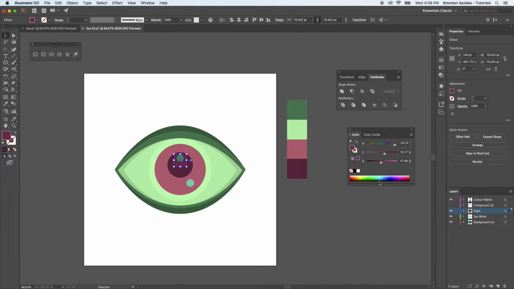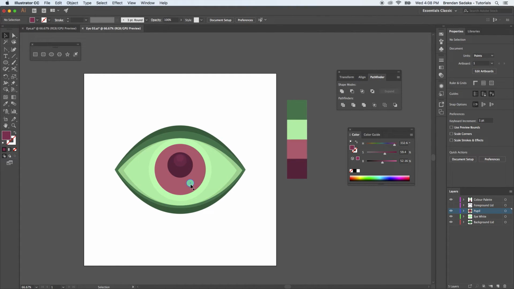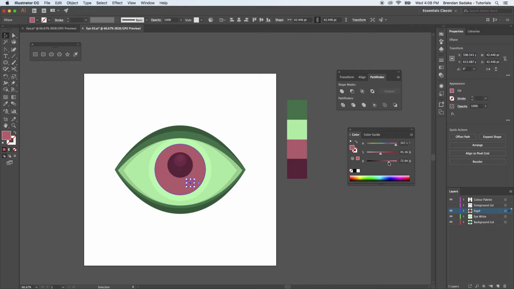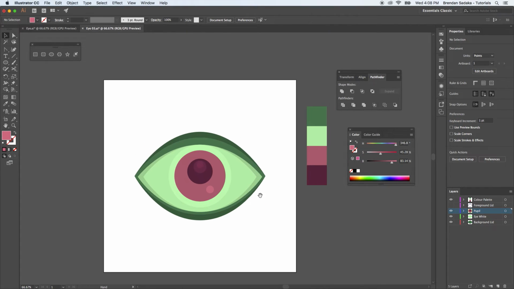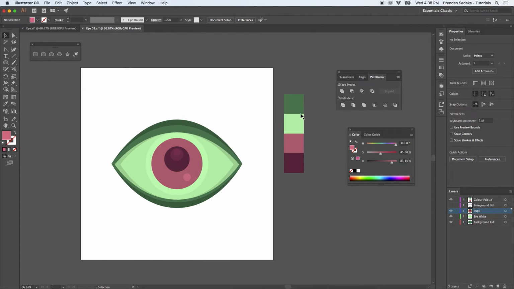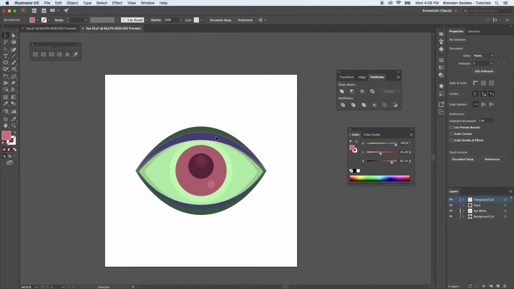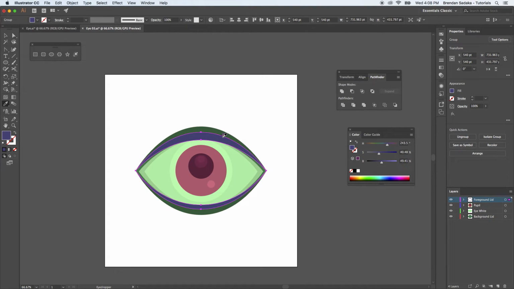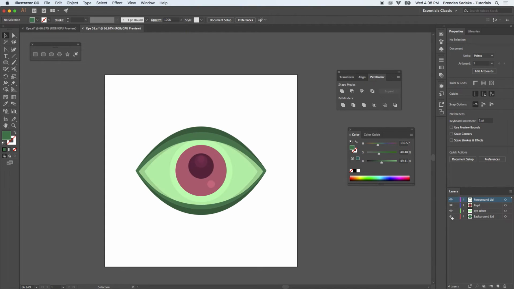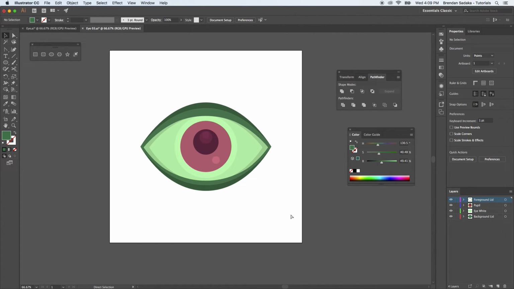Might even like these colors more than the ones I originally chose. Yeah, I think that looks great. Awesome. Get rid of the color scheme. Delete. Oh, forgot this guy. As usual. There we go. Okay. I3. Done.